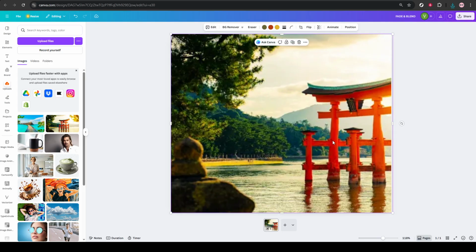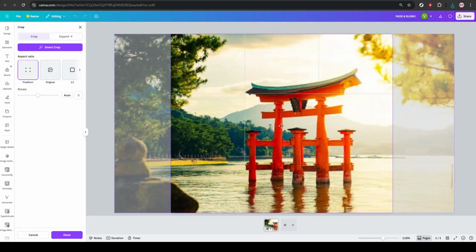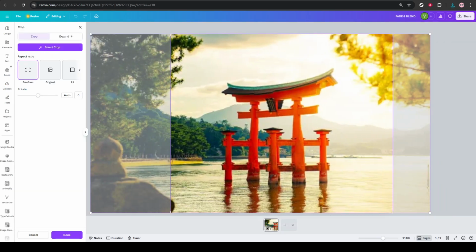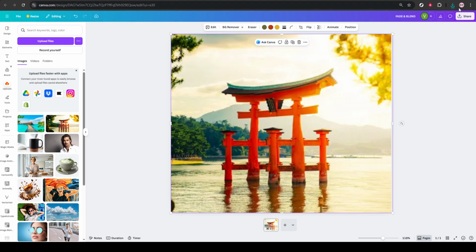Next, upload and insert the PNG text you just downloaded. Because it has a transparent background, it will sit cleanly on top of your image. Resize and reposition the text until it feels balanced with the photo's focal point. If the text feels too dominant, you can slightly reduce its opacity before blending for a softer start.